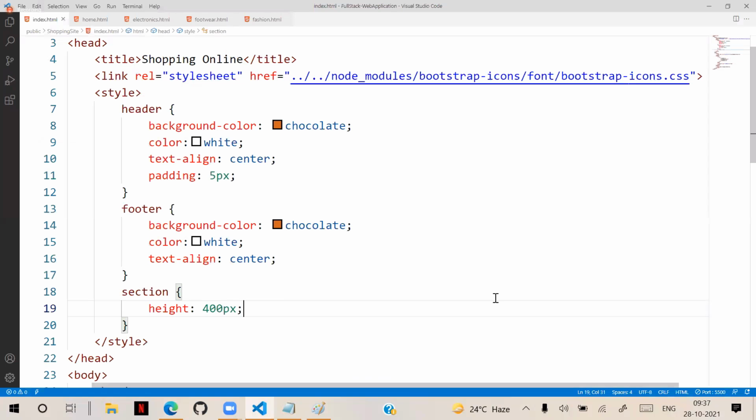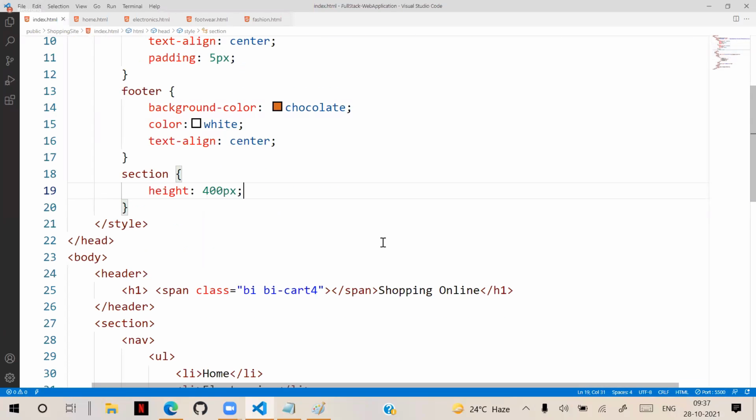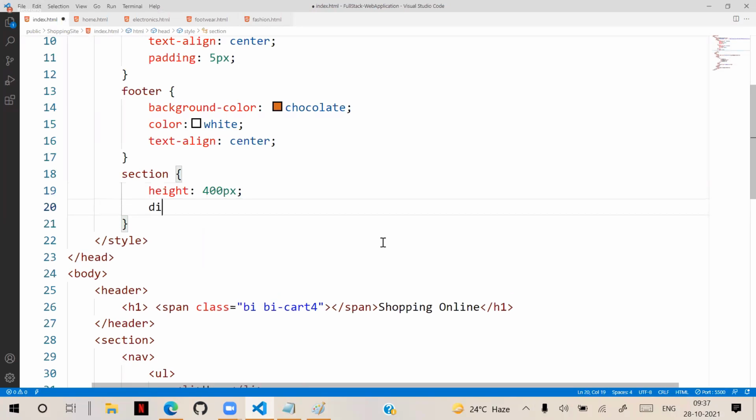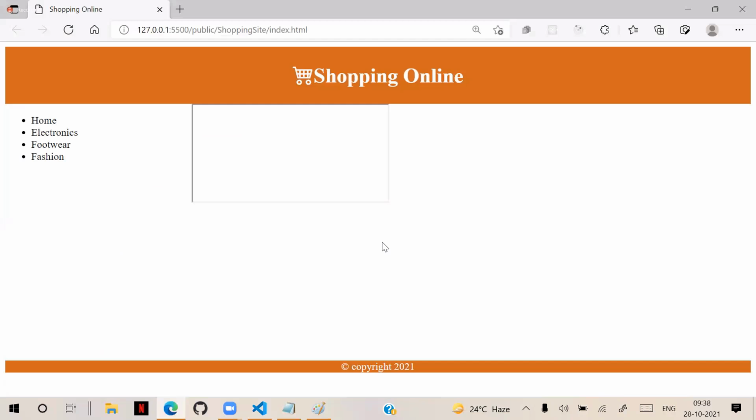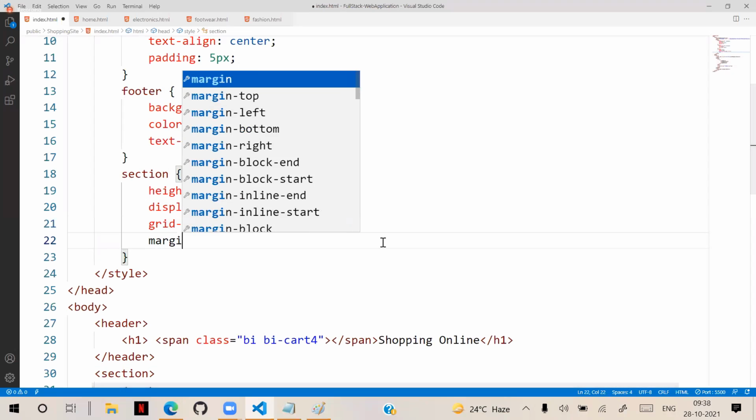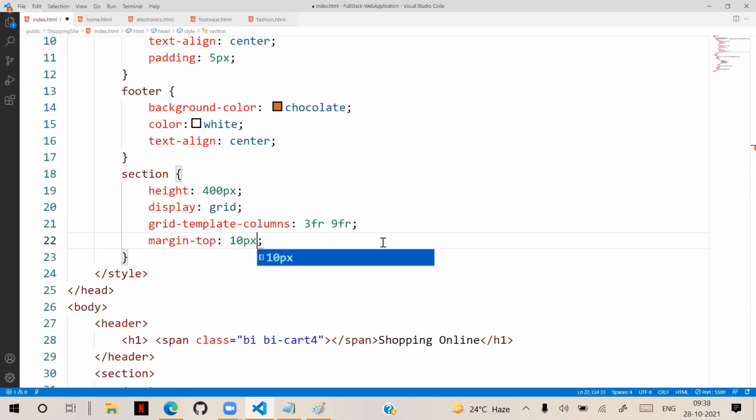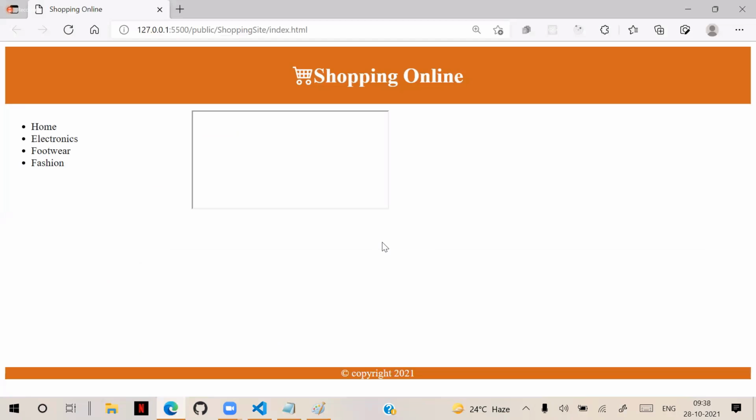Now section should be divided into 2 columns. In that we have one navigation bar, another one we have main. So then we have to display as grid, and grid template columns. So 3 fractions and 9 fractions of width and height. So that means it divides into those columns. I want section to come a little bit down because it is attached to header. Then I will give margin top 10 pixel. It shifts your section a little down.